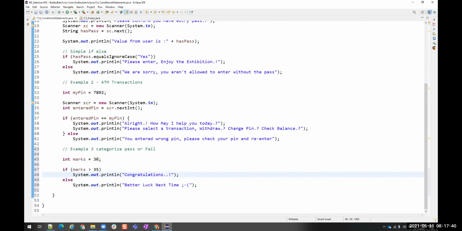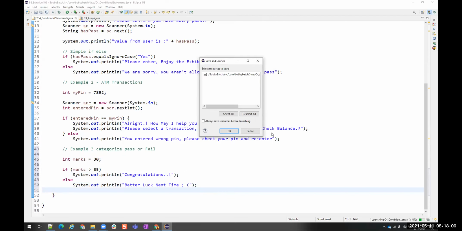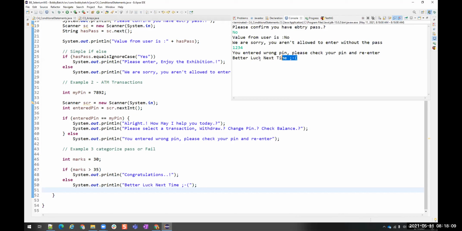Now you see, I gave my marks as 30, which means this is not matching the condition. If it is greater than 35, then it will print this. But my marks is less than 35. So it is going into the else condition. Let's ignore the rest, these all will come from values. But now you see here, better luck next time.